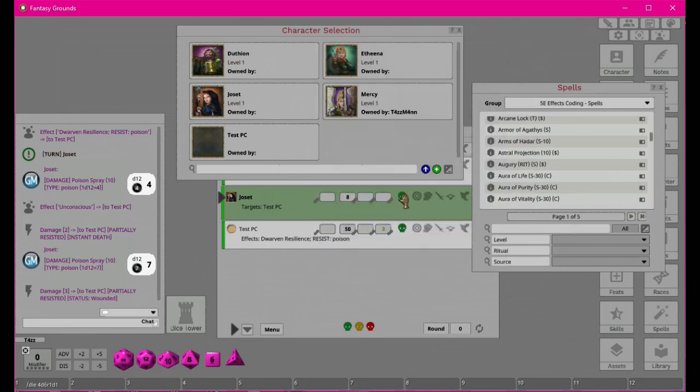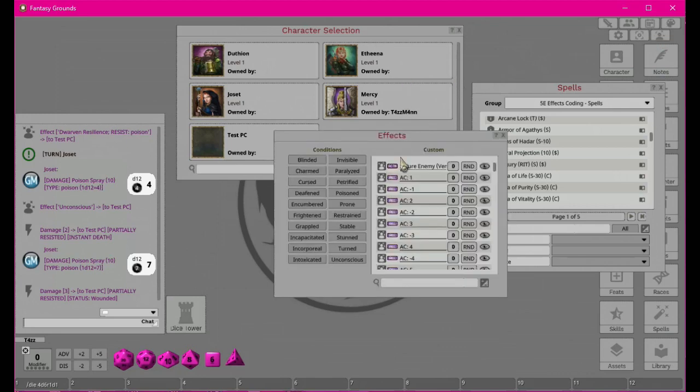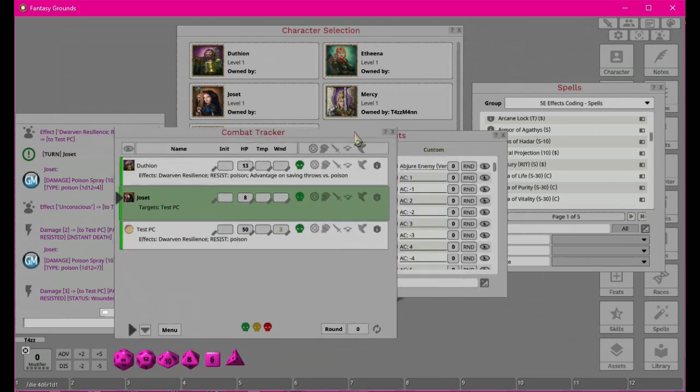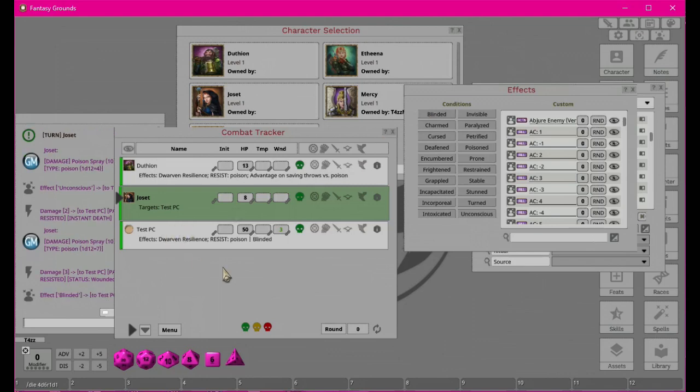So let's talk a little bit about what all these different things are, because there's a ton of them. You have your default effects by clicking effects here. You can see things like being blinded, intoxicated, and things like that. So for example, if we blinded our test PC here, you'll see it gives the effect blinded.